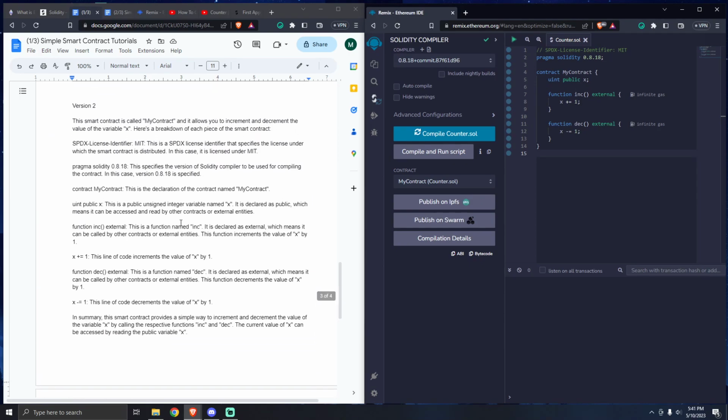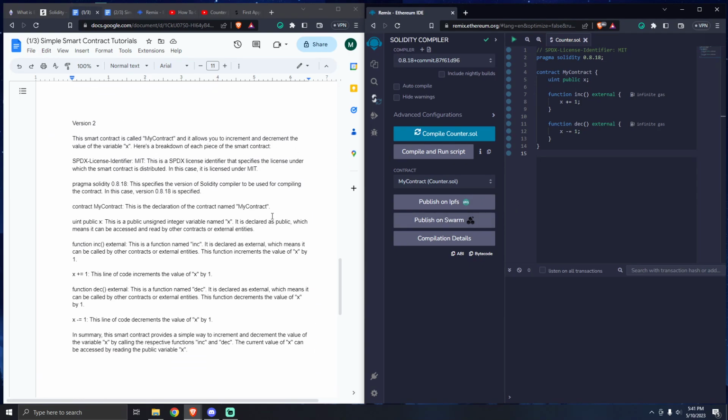So before we compile it, we'll go over some of the fine details. The smart contract is called MyContract, and it allows you to increment and decrement the variable x. Here's a breakdown of each piece of the smart contract. The top part you see there, the SPDX license identifier, specifies the license under which the smart contract is distributed. In this case, it is licensed under MIT.